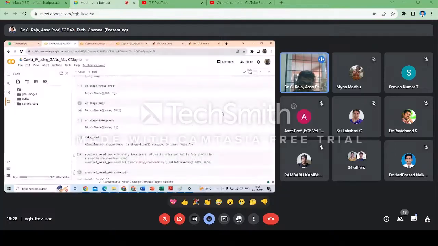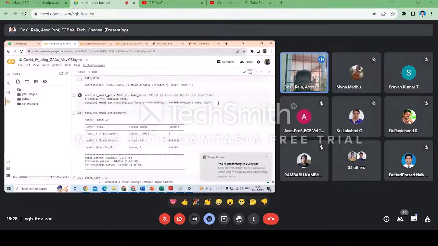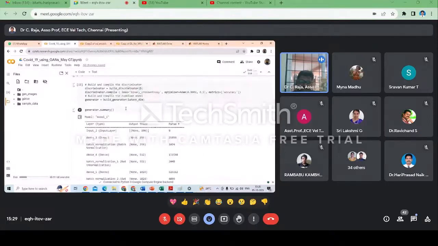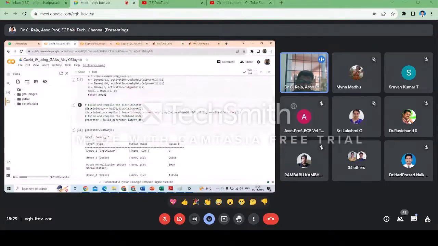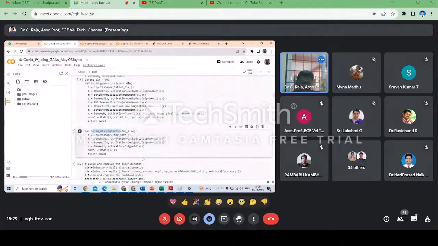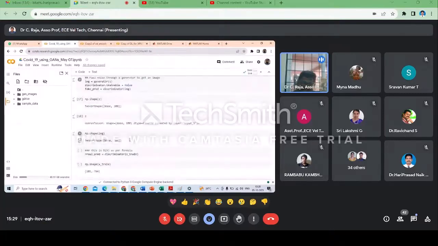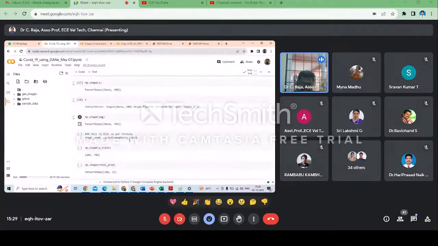After defining the generator and discriminator, we have to define the combined model also. What is the combined model? This model is a little different from whatever models we have seen so far. This is also a model. The discriminator is also a model, and the build discriminator is also a model. So these models are defined by us.